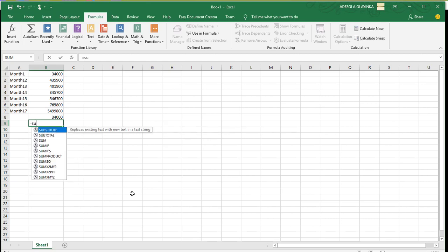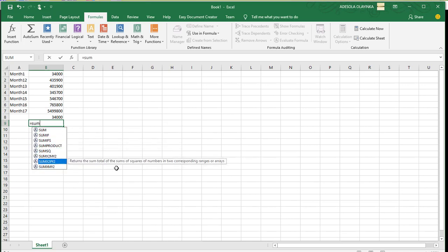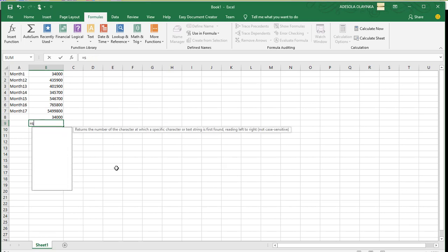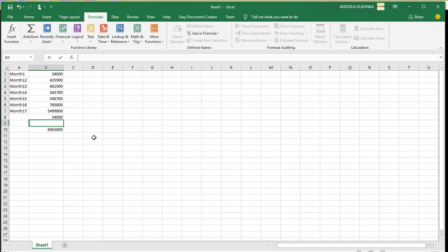Equals sum, equals sum if, so you can choose which one you want. Equals sum, then by the time you choose the left bracket, it can show you what you are looking for. Either of the two, or you choose auto sum here, which gives sum, average, count numbers. Auto sum will do the same thing. Then by the time you press enter, you get your answer.